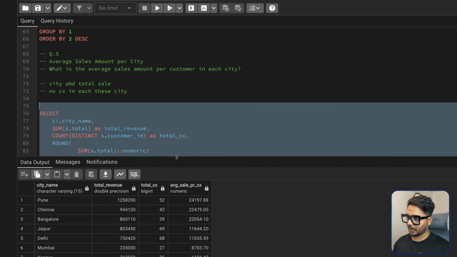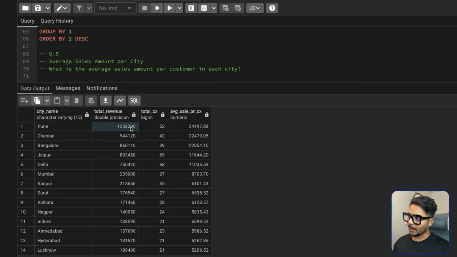Now you can see here what you have is the total revenue for each of these cities and the average sale per customer. So it seems like Pune has the highest average sale, which is 24,197, and Chennai has the second highest sale per customer, which is 22,479, and Bangalore has the third highest, Jaipur has the fourth highest, and Delhi has the fifth highest. Okay, so these are the cities with the highest average sale per customer.